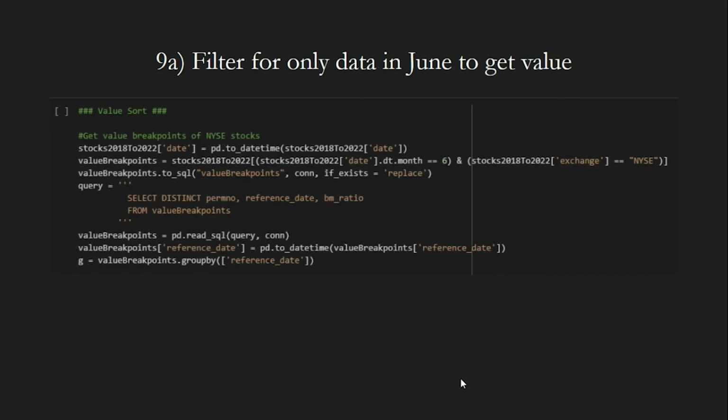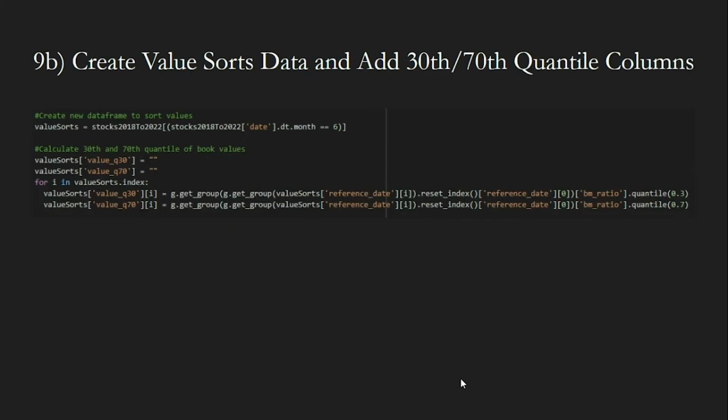This process is almost identical to the size sort. Instead of the market caps, we take the book to market ratio to add to our value breakpoints data frame. Next, we calculate the breakpoints. Instead of taking the 50th quantile, we take the 30th and 70th to separate them into three portfolios: value, high, neutral, medium, and growth, low.